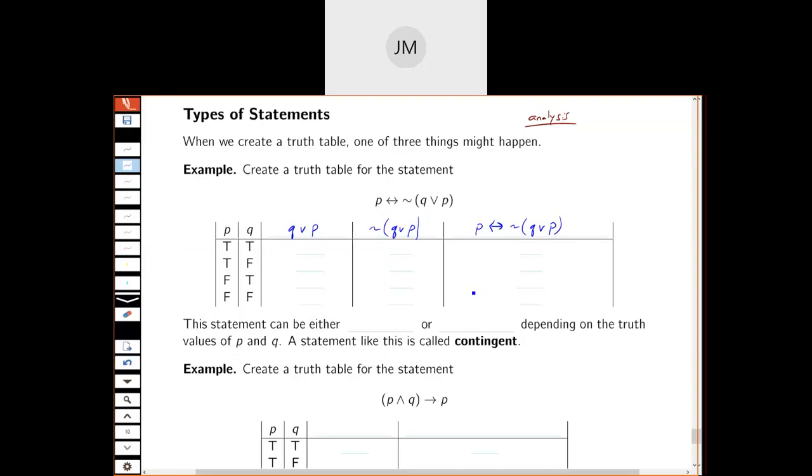Okay, so now let's fill out the truth values. For Q or P, the or statement, as long as I have at least one true, it is true. So we get true, at least one true, at least one true. They're both false, so the or statement is false. For the not, I look at my existing column and just flip the truth values. So for not Q or P, I look at the Q or P column and I flip all of the truth values.